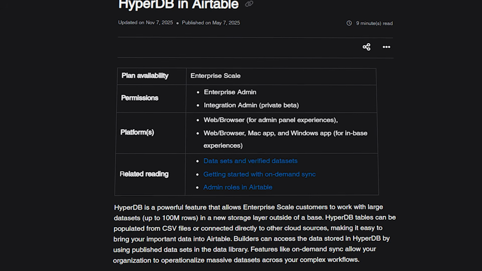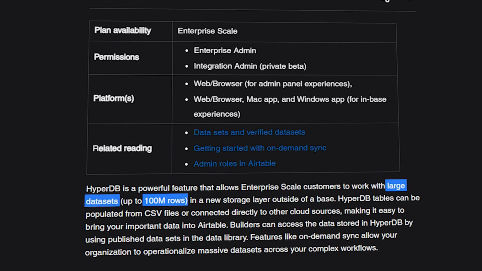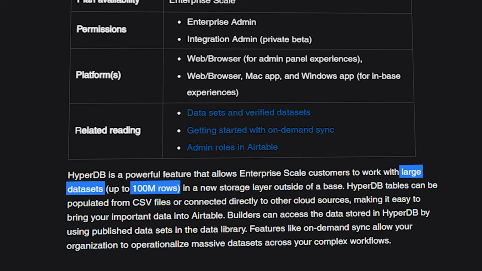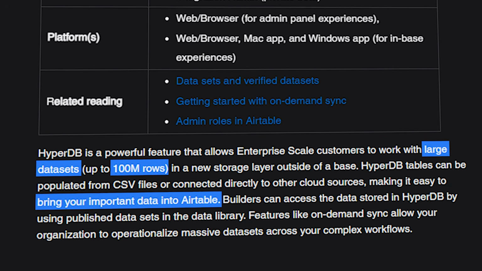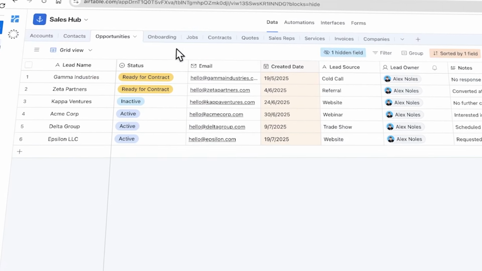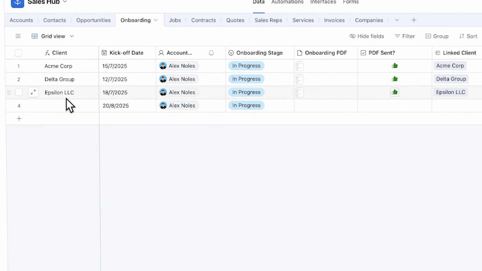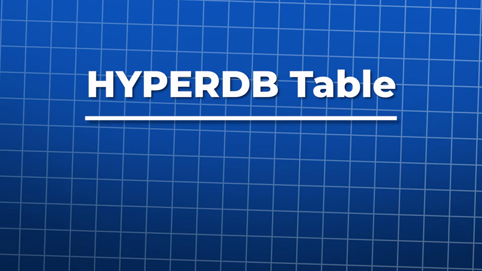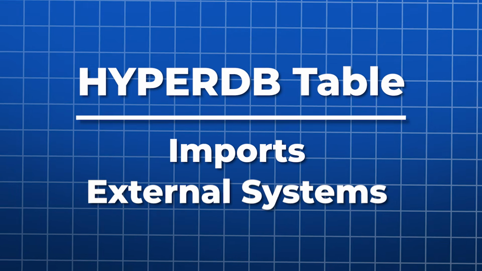With HyperDB, you get a new enterprise-level storage layer that lets you hold massive data sets by storing that data outside of your base, outside of Airtable, yet making it queryable and usable inside Airtable. It's designed for workflows that depend on data sets much larger than the usual you'll see within a table or base. Unlike a normal table, which lives inside a base and is subject to the built-in record limits, a HyperDB table lives in a storage layer and can be populated either from imports or connected through external systems.